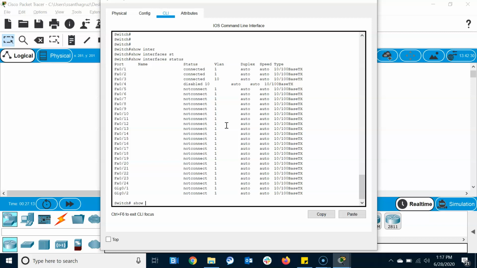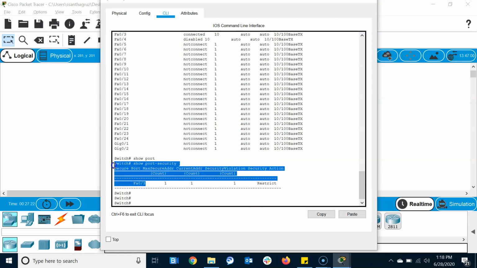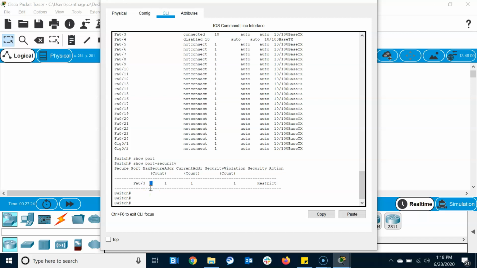So you can see the mode. Okay, so port security, and see here is the violation restrict. That means it will restrict the violation and the port will still be allowed to stay up. This is the second mode. Now the third mode I'm going to show.